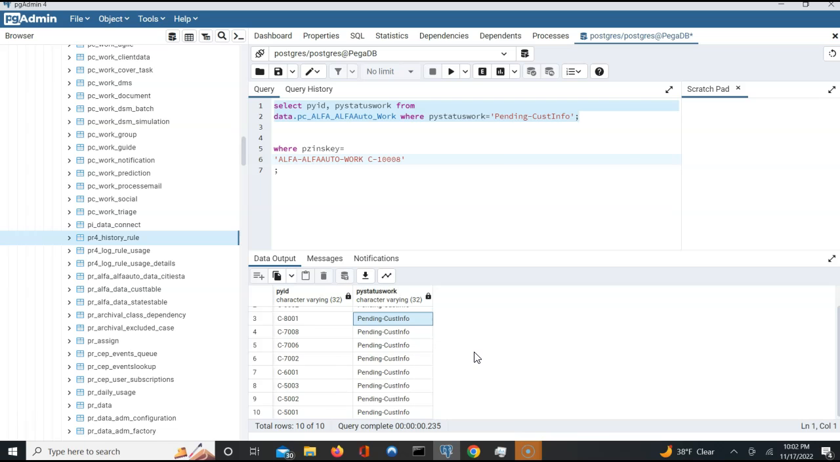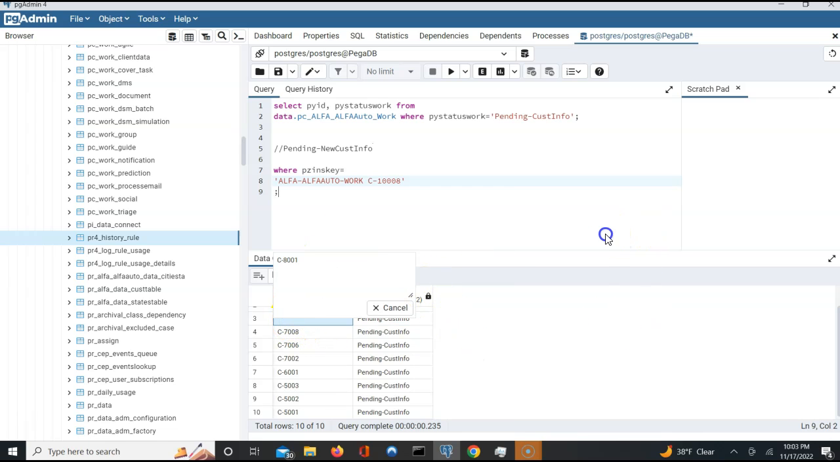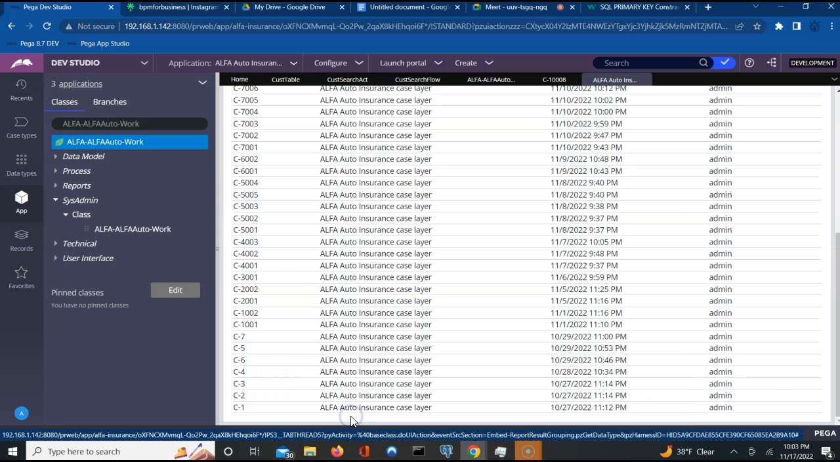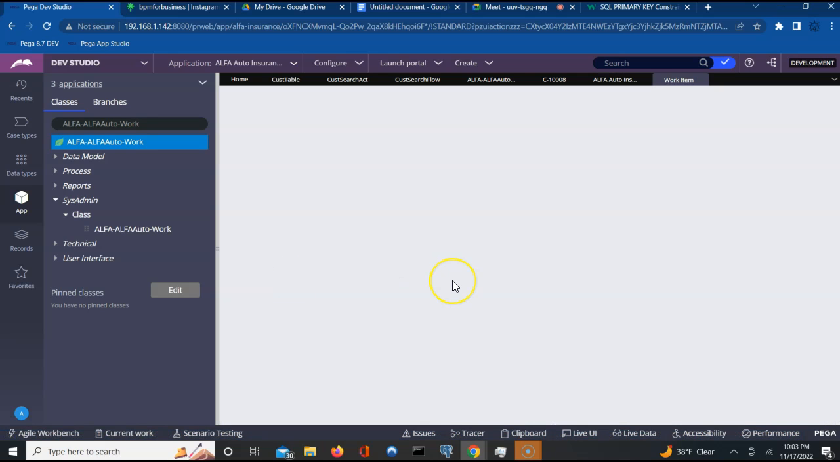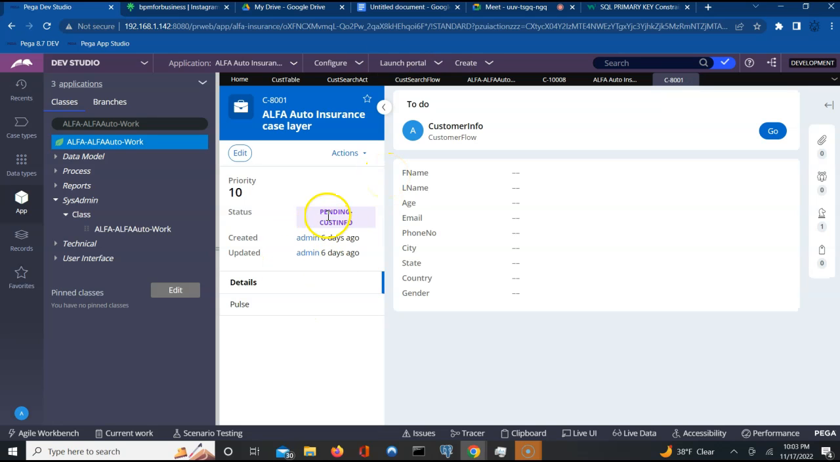The status, after we perform the development, should look like pending hyphen new cust info. Let us also verify from the UI, C-8001. Okay, you see how it looks, and then let us try to verify once we are done. Where is 8001? Okay, this is 8001. This way most of the work objects will be in this status. See the status appearing here. Do we see pending cust info? Same thing in database, yes or no? pyWorkStatus.